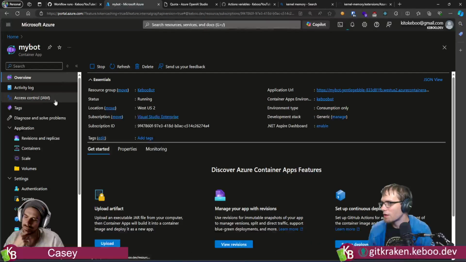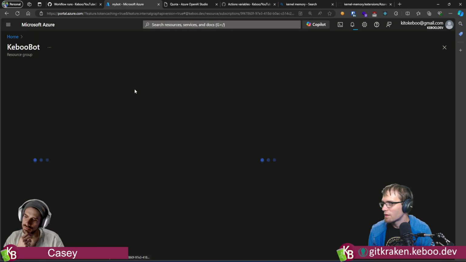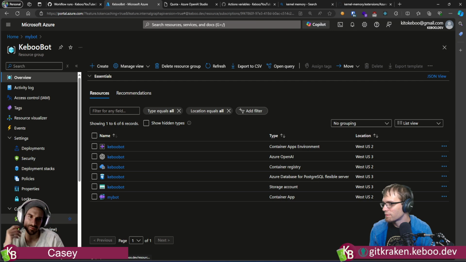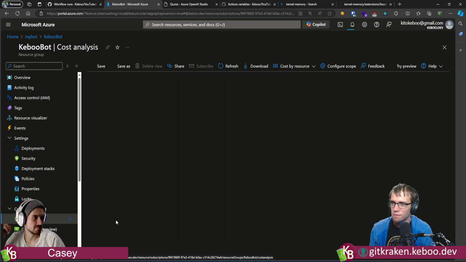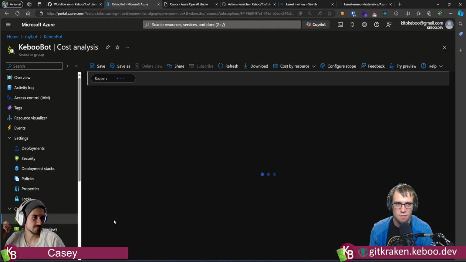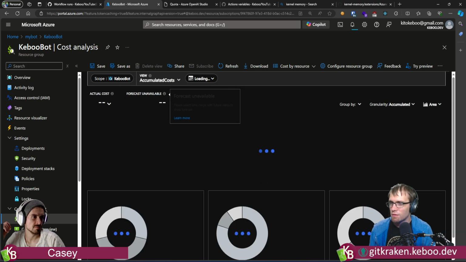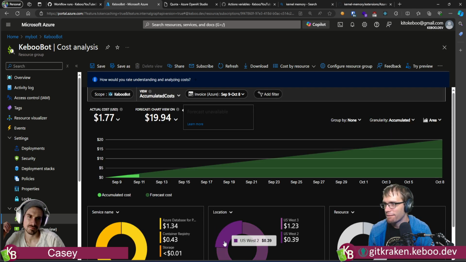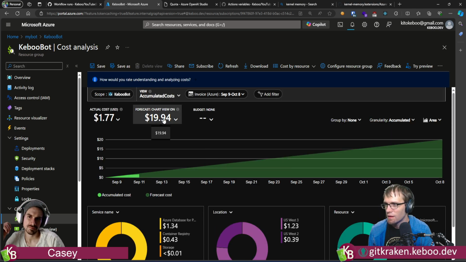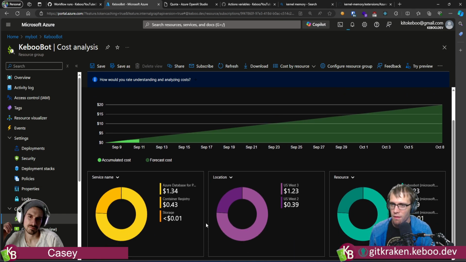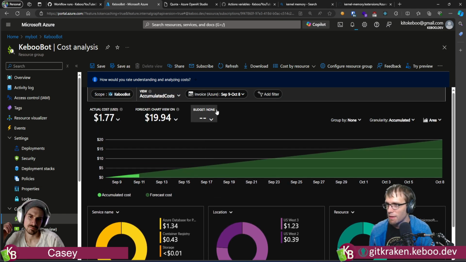Oh, this is the storage account. Hang on. I want to do it at the resource group level. $10. You think it's that high? Yeah, just because of Postgres and ACR. Yes, we'll see here in just a minute. So the forecast is $19.94 a month based on the current forecasted amount.